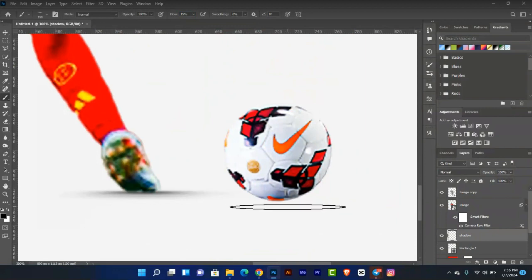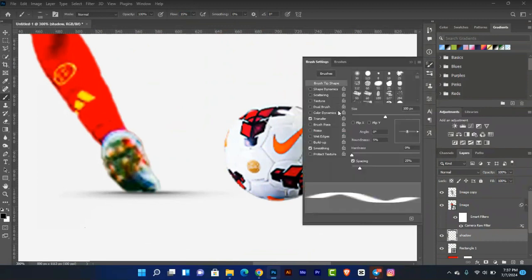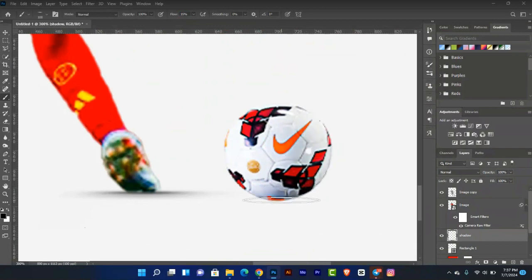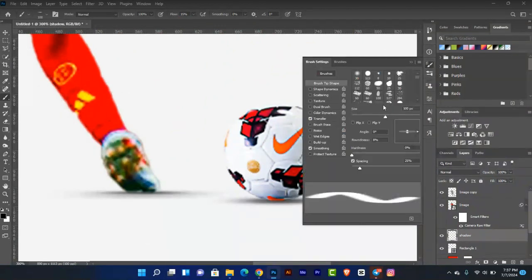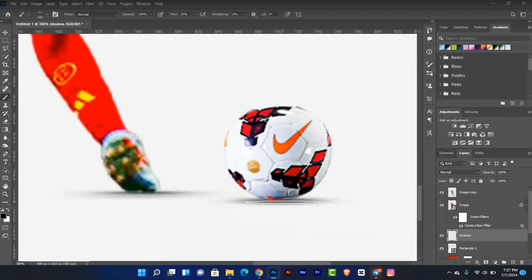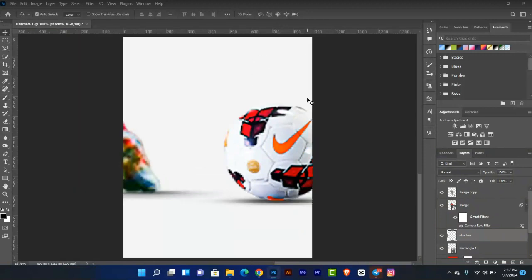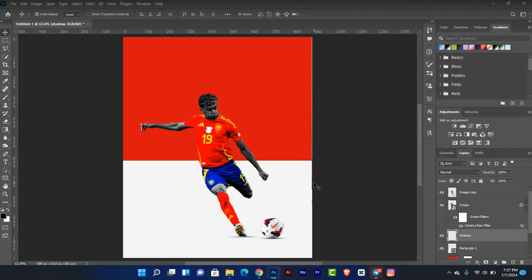Okay, and also for the football, I'll be applying shadow for my football as well. All right, so I'll be adjusting the roundness. I will make it a bit bigger. I will increase the roundness and apply shadow for my football as well. Okay, and then the roundness again. Let me reduce it and apply it just here, just like that. Okay, all right. Can you see this is looking more real?